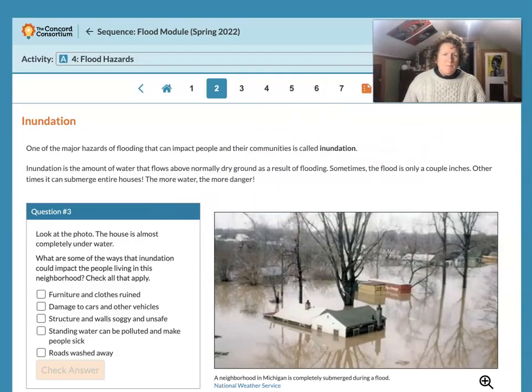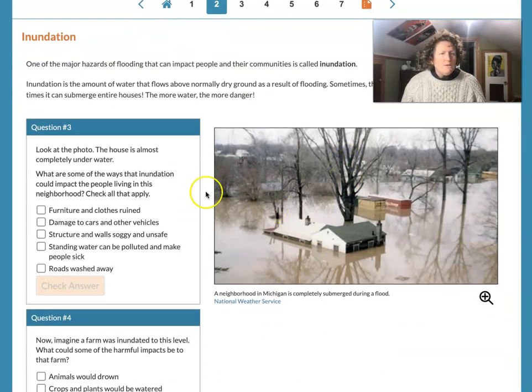One of the major hazards of flooding that can impact people and their communities is called inundation. Inundation is the amount of water that flows above normally dry ground as a result of flooding. You can see here, there's a lot of inundation. The water is almost up to the roof in this house. Sometimes the flood is only a couple inches, other times it can submerge entire houses. The more water, the more danger. Look at the photo. The house is almost completely underwater.